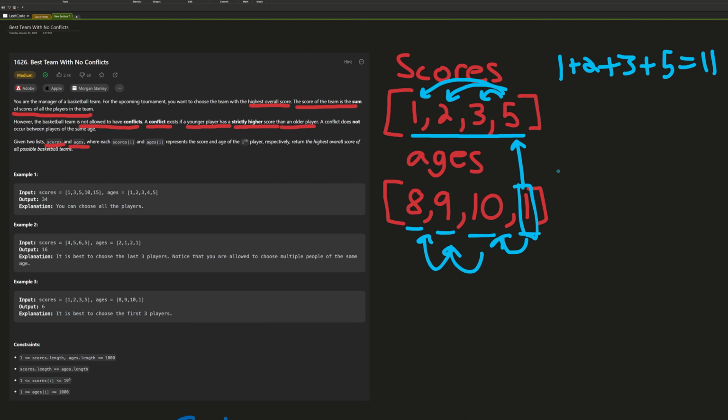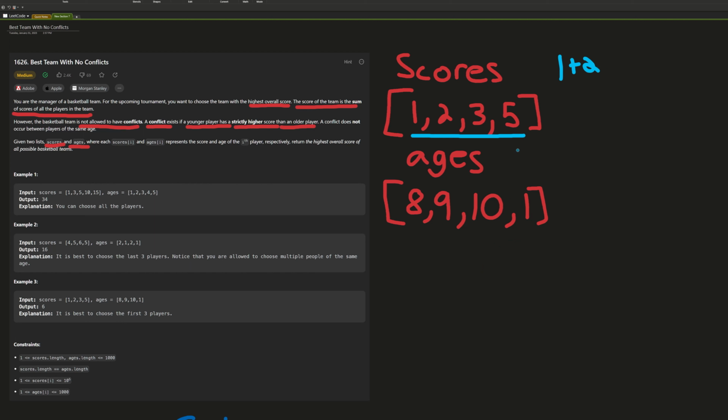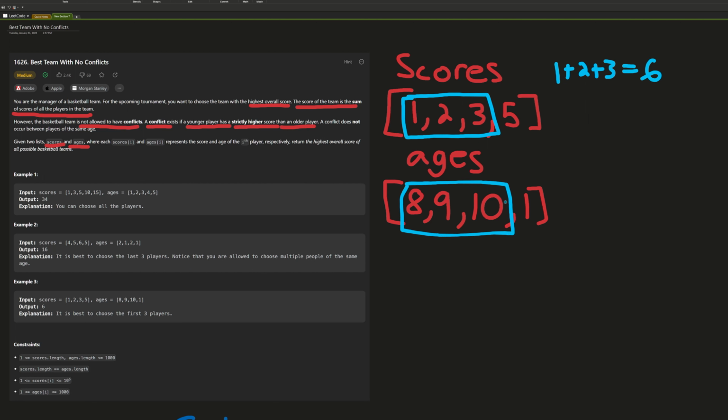That is a conflict, which means there's basically two possible teams that we could construct here, right? We could construct a team of players 1 through 3, who have a score of 1 plus 2 plus 3 equals 6, and that would be ages 8, 9, and 10, no conflict. Or we could construct a team of just player 4, who is 1 year old and has a score of 5, which means the better team is to exclude player 4, even though they have the highest score, and just do players 1, 2, and 3.